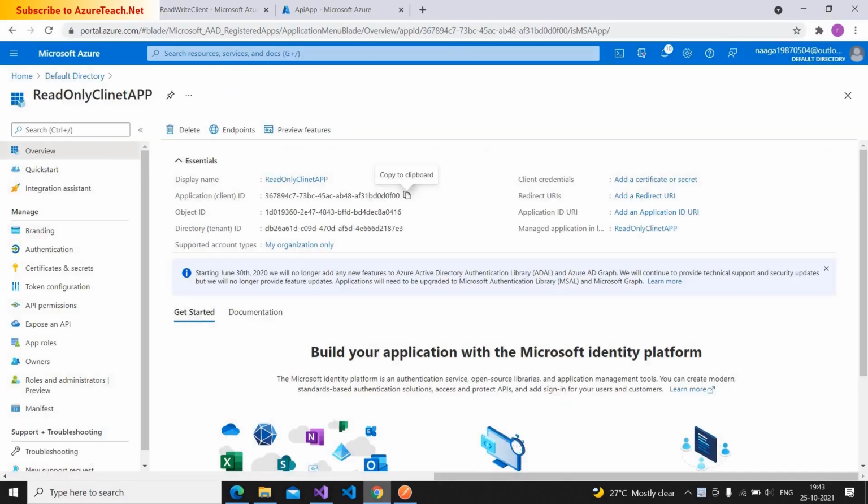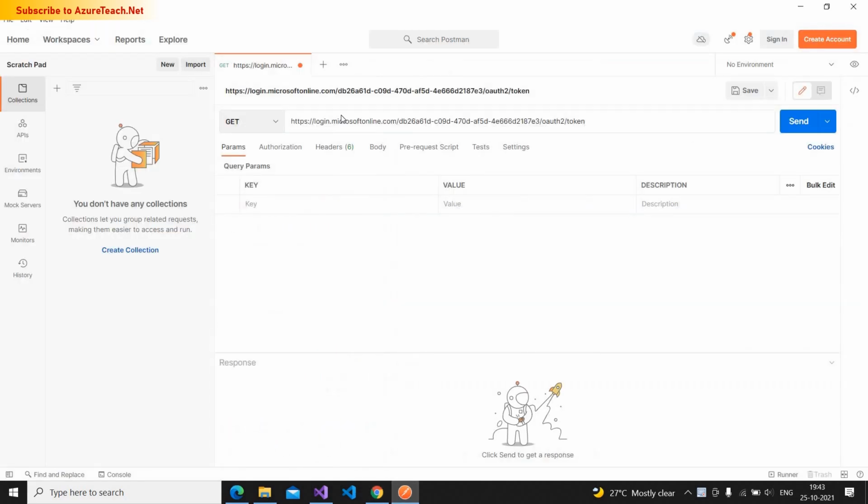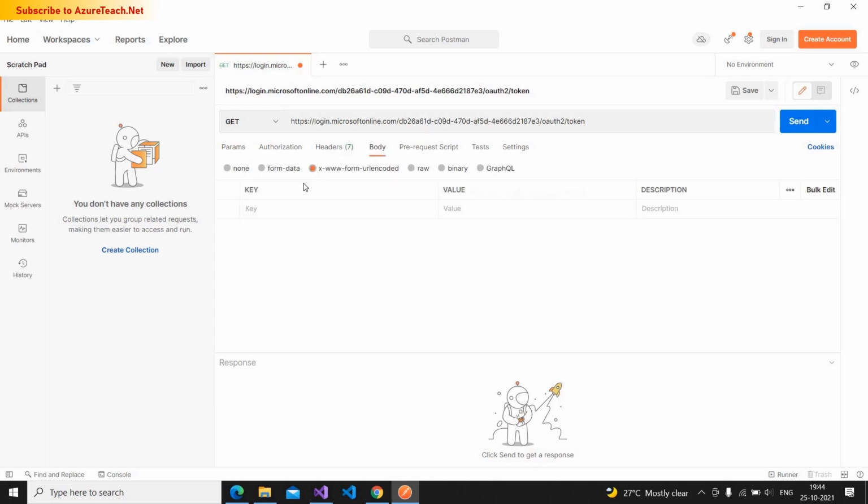To do that, go to our first app registration, Overview, Endpoints and choose the token endpoint. Here I am choosing the v1 endpoint, copying it, go back to Postman and paste it over here. We have to pass a few parameters to this endpoint to get the token. So I'm going into the body and I'm choosing form URL encoded. First we have to give the grant_type parameter. It should be client_credentials as we are using application permissions. And after that we have to give the client ID. So I'm giving the client ID.